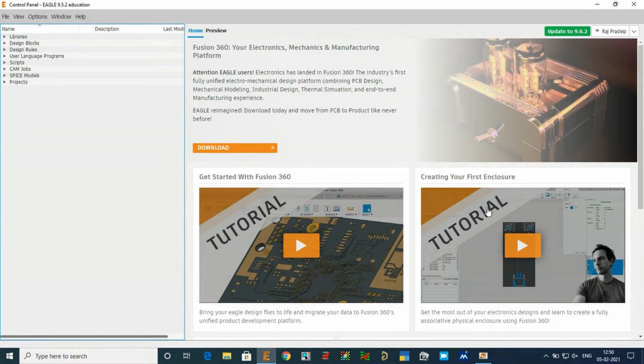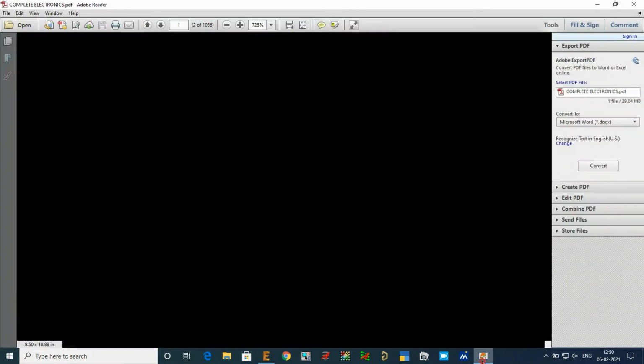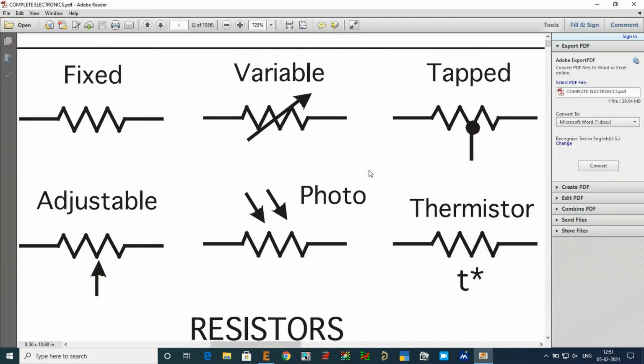What kind of symbols we're going to create today is some basic passive component symbols and active component symbols of the electronics components. The first one, if you see here, is a fixed resistor which has 2 pins. We have to create the symbol from the base, select the pins, create the symbol, and then add one more pin. So this is a resistor symbol. Then there's a variable resistor, tap resistor, adjustable photo resistor, and thermistor. These are the symbols we generally have to create in library creation of Eagle CAD.